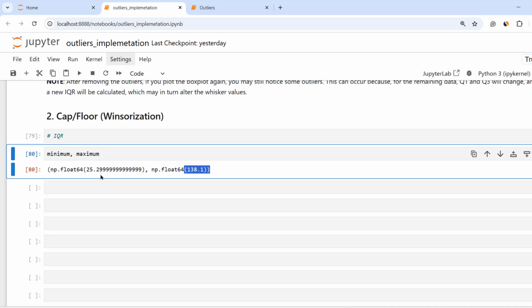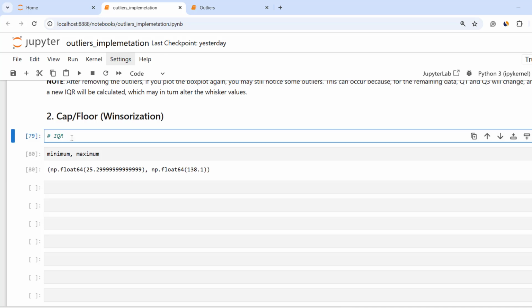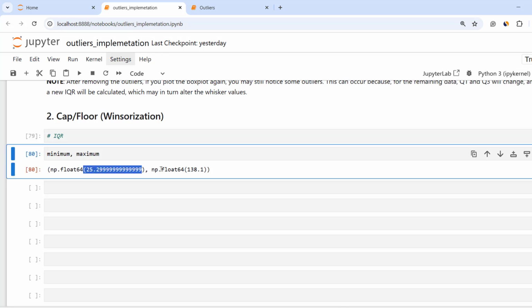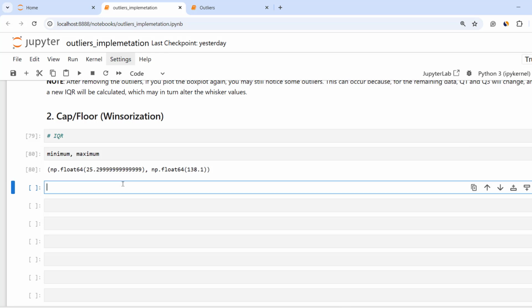The minimum is 25.299 and maximum is 138.1. So any value, and we are talking about the weight in kg column, any weight that is less than 25.299, we are going to replace all those weights by this particular value, and any weight that is greater than 138.1, we are going to replace with this value. How are we going to do it?